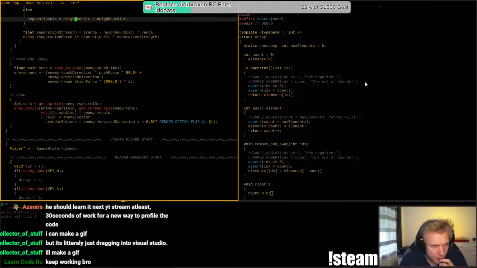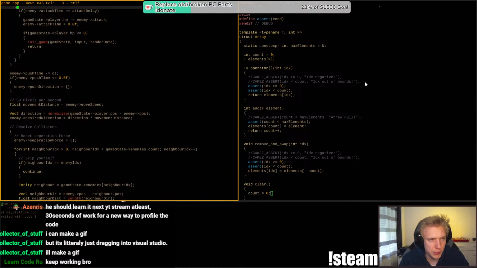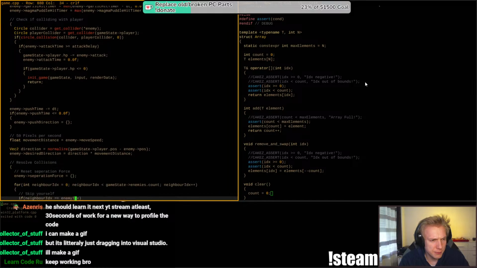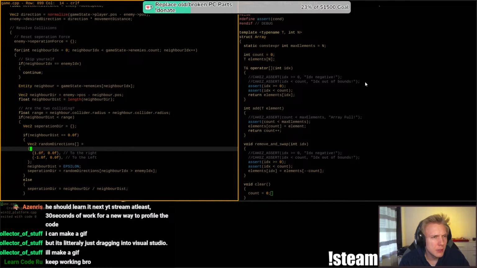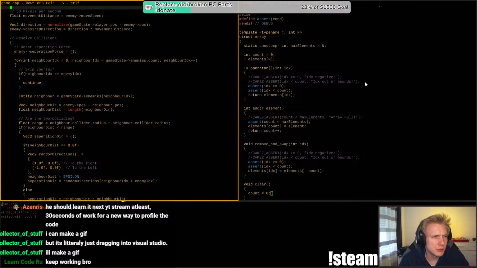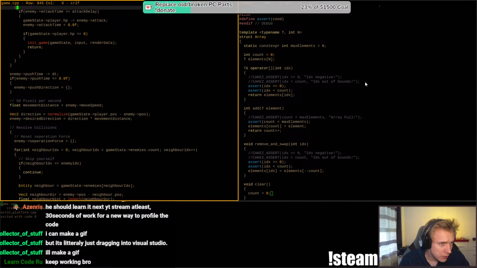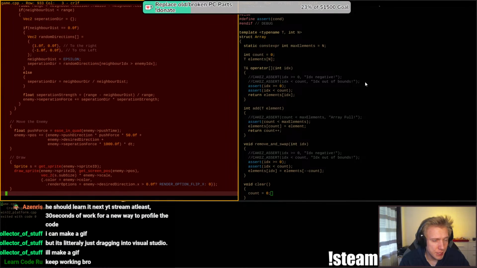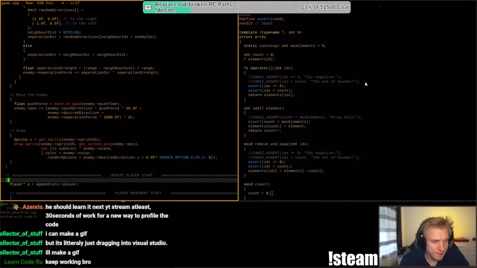Move the enemy. Draw. This is what we need to do for every chunk, I think. Desired direction. Enemy. This is the update enemy loop.